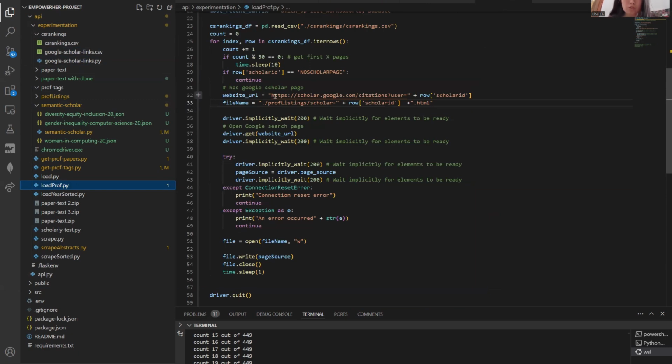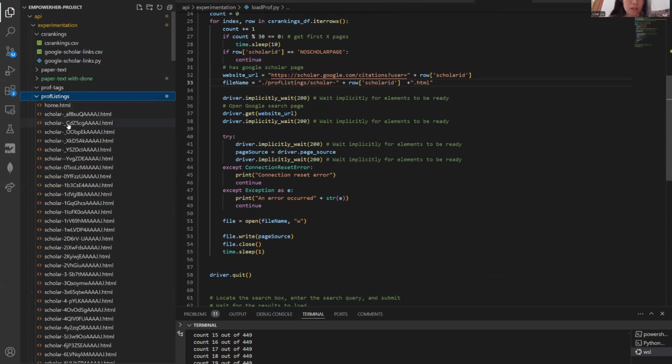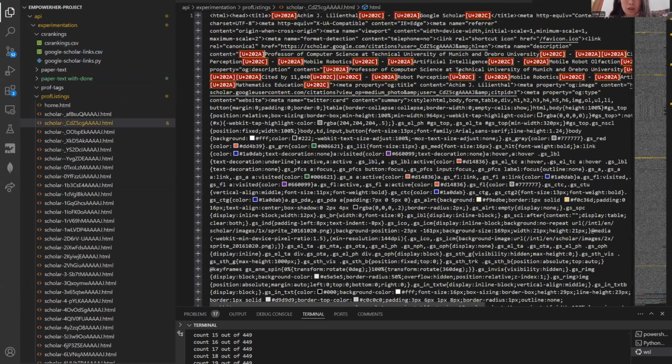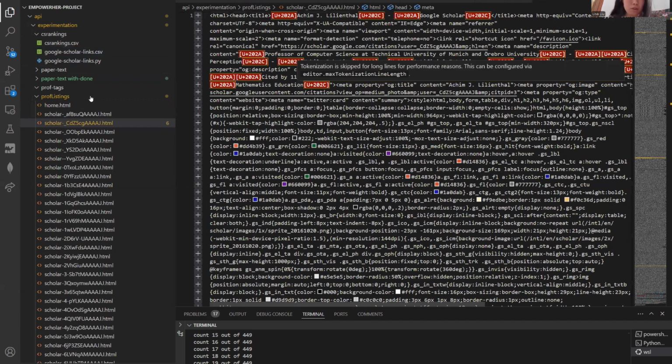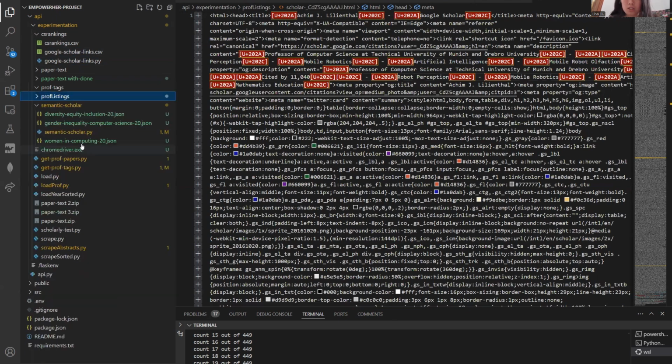So we would open this URL, and then we would save all of the HTML content of that file and download it here locally. So for example, this would be for a professor of computer science at a technical university in Munich. And then using these downloaded HTML files.